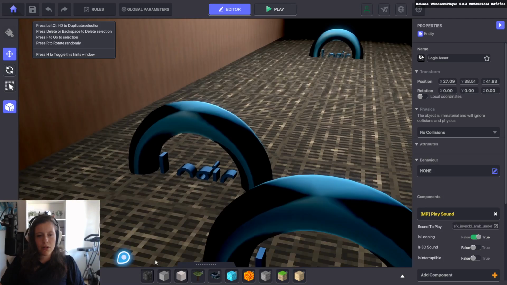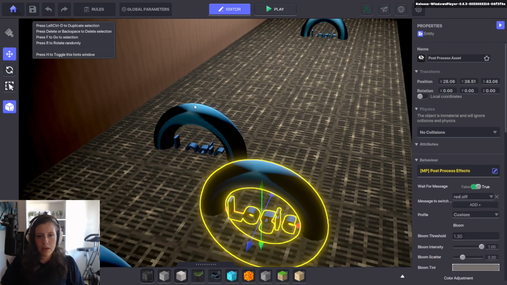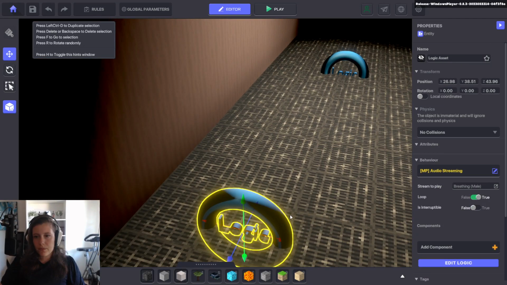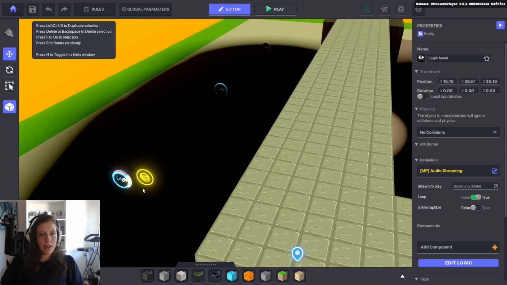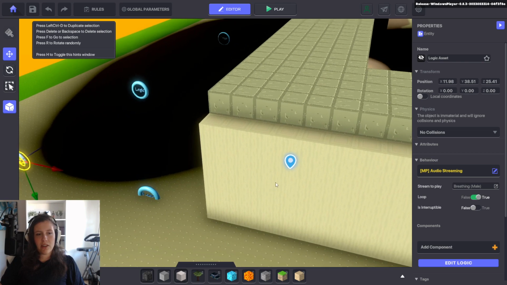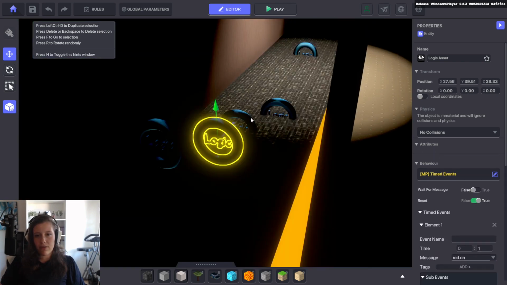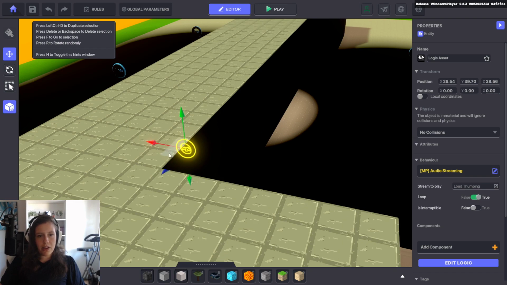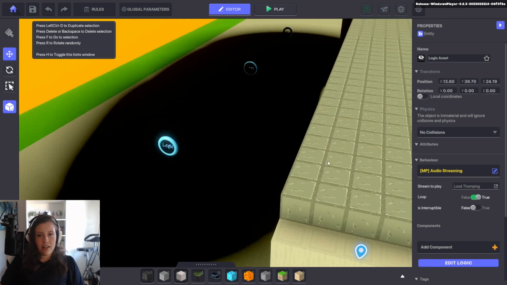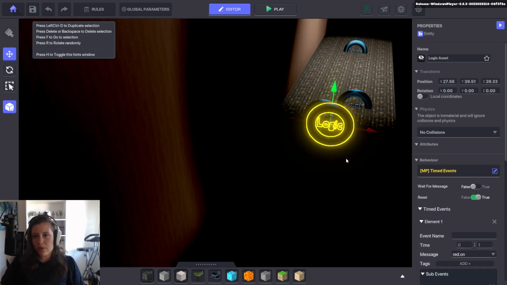Do we have any more here? What's this one? This one we also want. So we're going to take the breathing effect, the male breathing effect. We're going to take the loud thumping. Those are two of the effects that I uploaded.